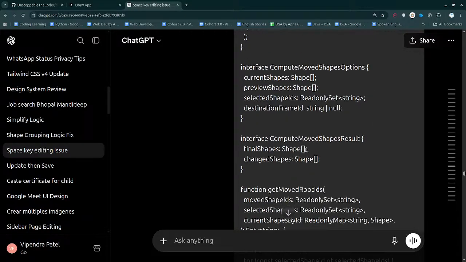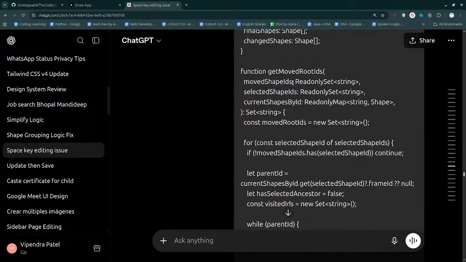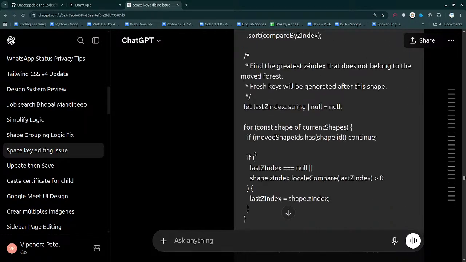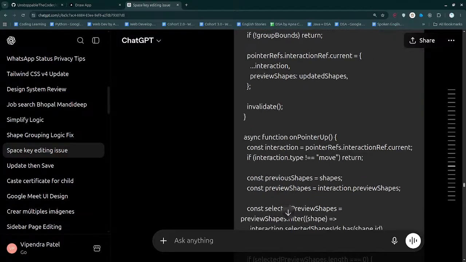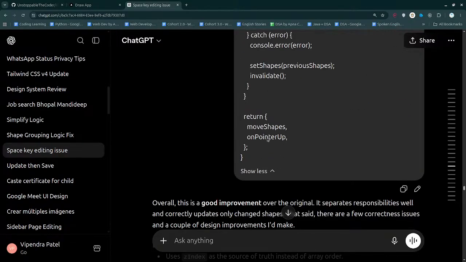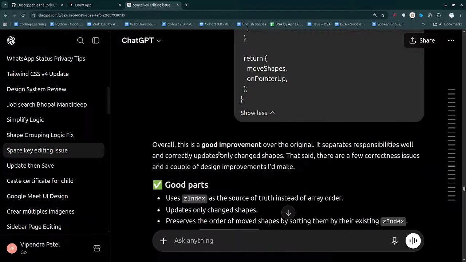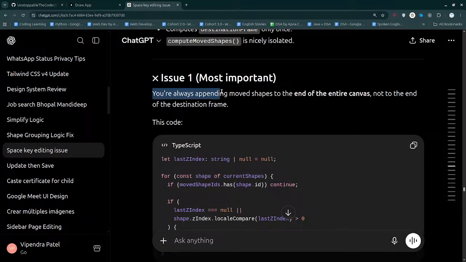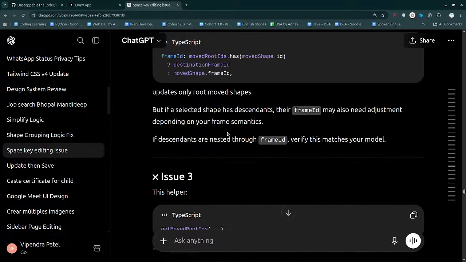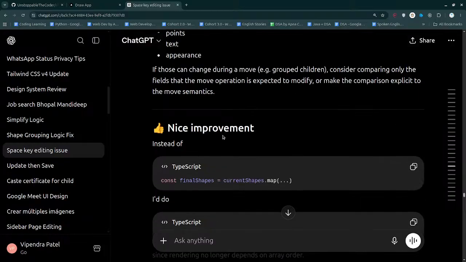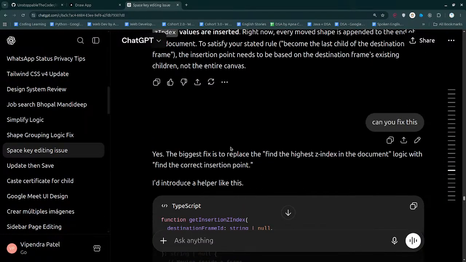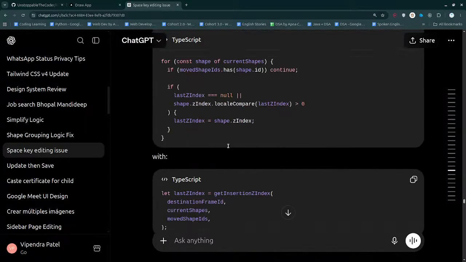If the index is previous, did shape change, get moved root IDs. Okay, that's fine. So what am I trying by giving this code over here? Overall, this is a good improvement over the original. It separates good parts. Issues, most important part, you are always appending moved shapes at the end of the entire canvas. Not okay, that is fine. Issue number 3, it just simply gives us the issues, and on the basis of that it's gonna be improved even further. Can you fix this? Yes, the biggest issue is this.